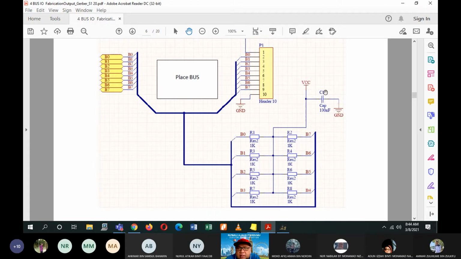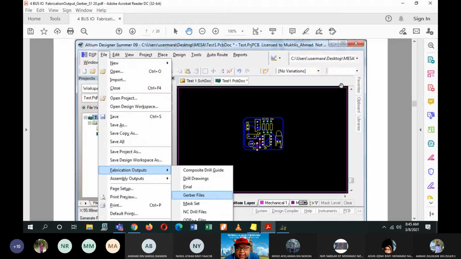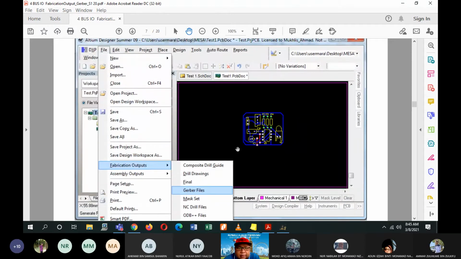So I think this is easy basically. You just follow all the steps, then you should be fine, because there are no specific things that we have to do. Just place everything and then it will be connected together. And then from this is where you obtain your Gerber file, your fabrication output.